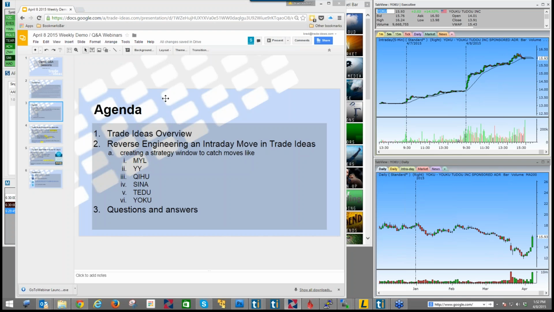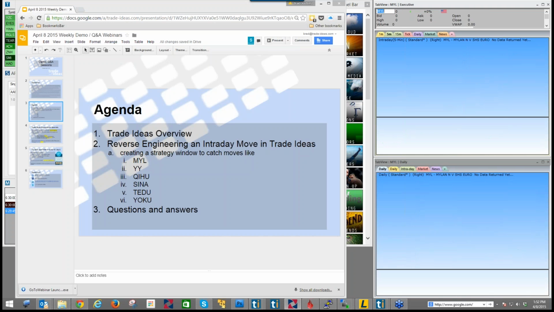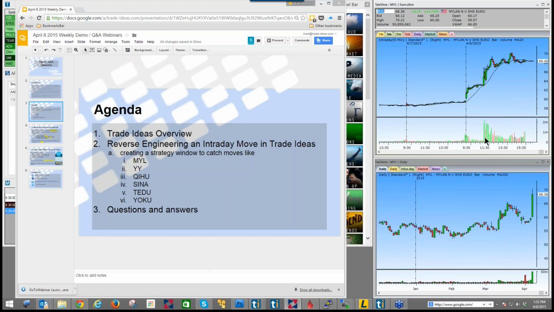So let's go ahead and drill into MYL and see if we can find it. Let's pull it back up on the chart. The thing I like about this one right here is it had a kind of late day volume surge. It had some good solid volume early, definitely compared to normal, but it also really kicked in later in the day, a couple hours after the market opened. So let's see what we can do to find something like this.